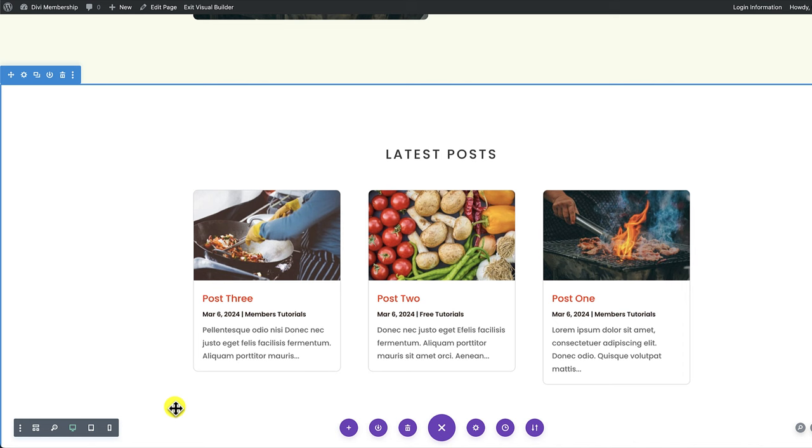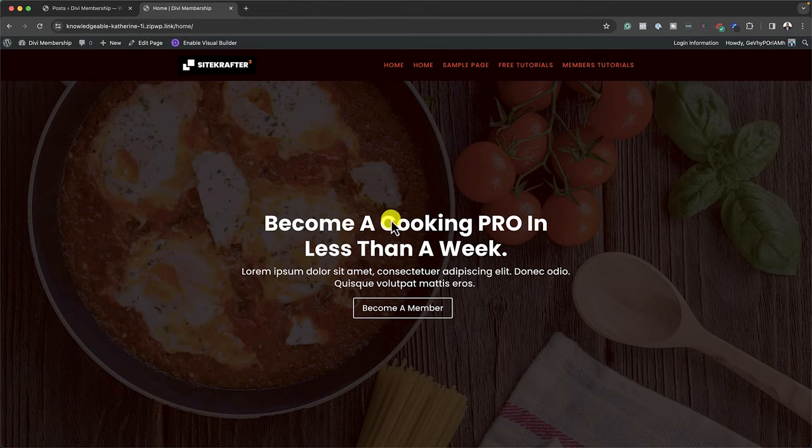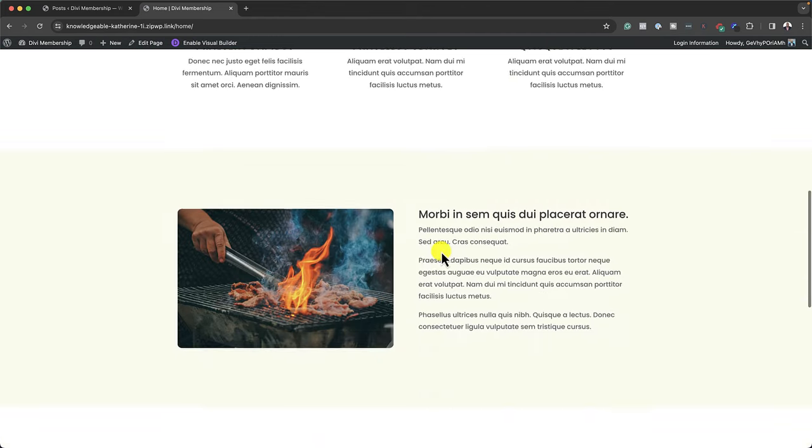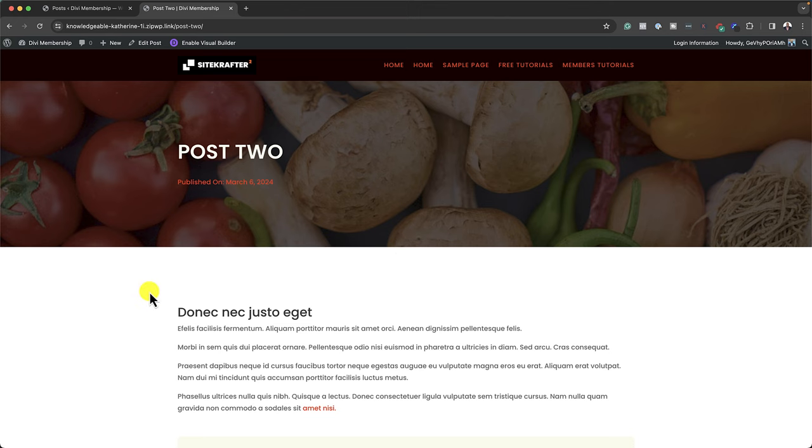And pretty much our homepage is done. So let's exit the visual builder so we can take a look at what we've achieved so far. Okay, so we're going to scroll all the way down here until we get to our latest post. And notice what happens when I click on this one here. It's going to take us to our post and this looks really, really nice. Excellent. Now let's continue on with our design.